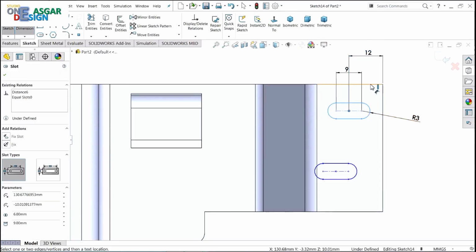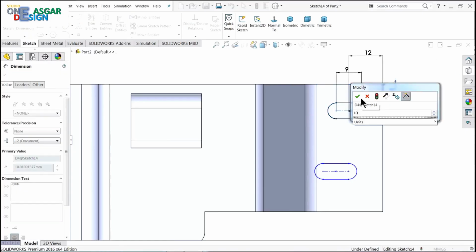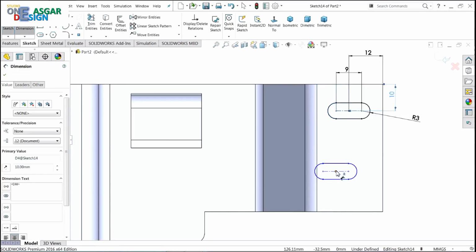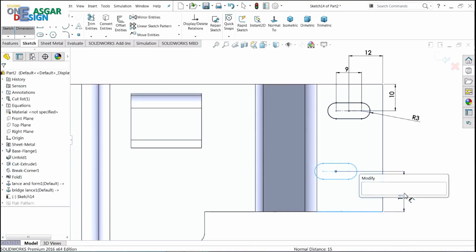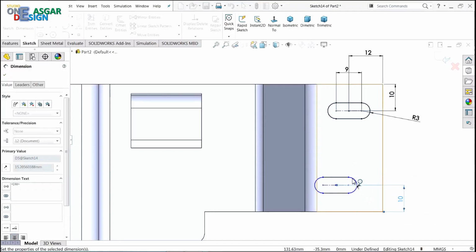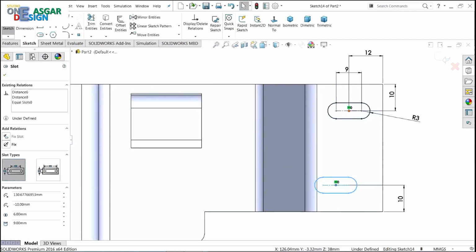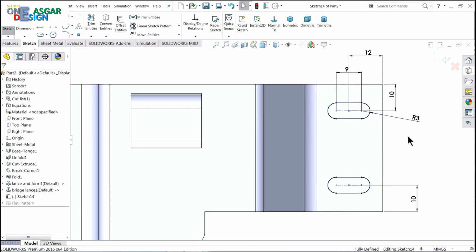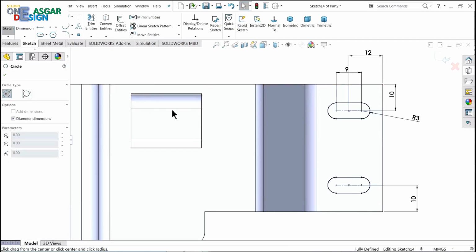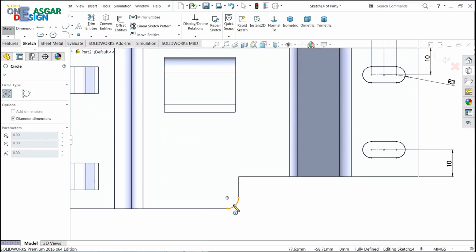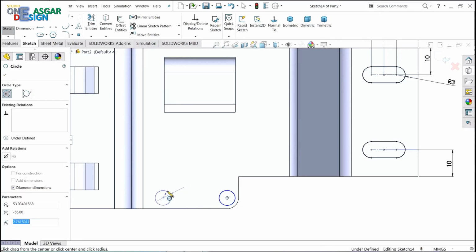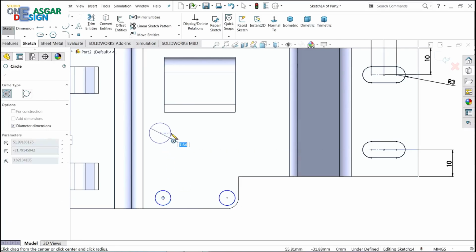And we will choose one more. 10 millimeter. The same distance we will select from here. 10 millimeter. Okay, and the last point, select center points, make relation vertical. See, the drawing is fully defined. That's it. Now here, if you want to add some holes, you can add it here. See, this is simple to add a hole here.